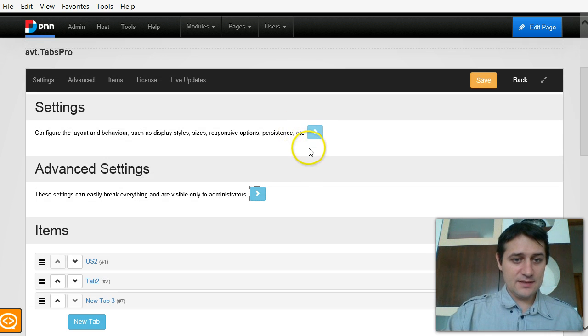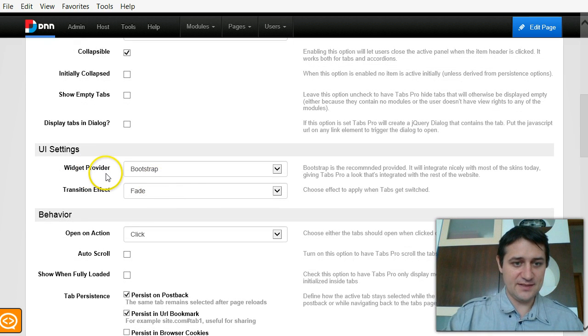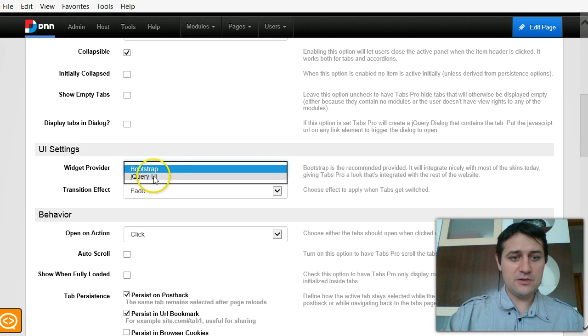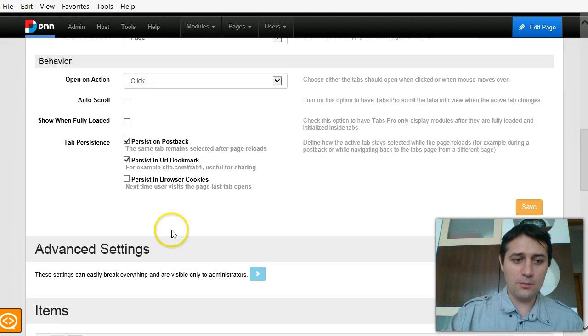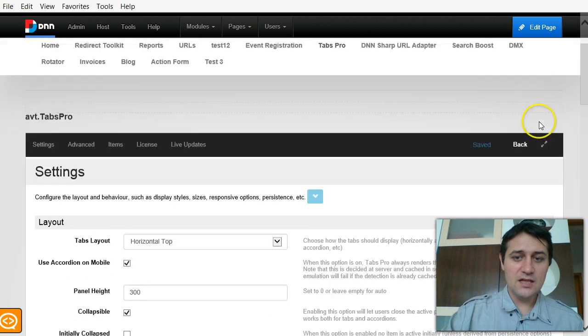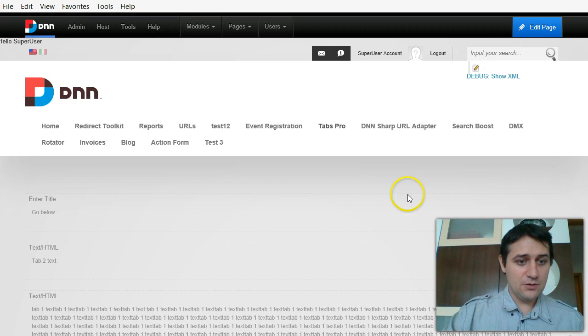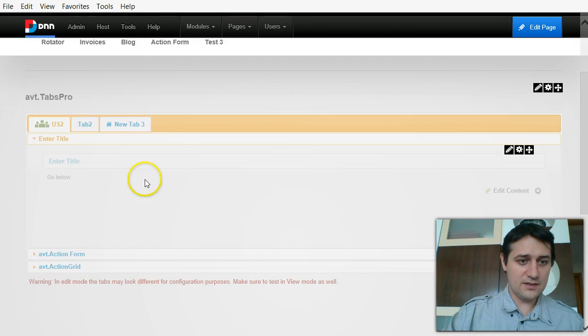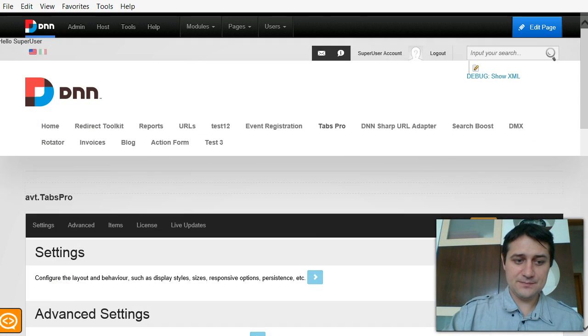The most important is the widget provider setting. Here, by default, when you add a new Tabs Pro module, it will start with the Bootstrap provider. But you can still switch back to jQuery UI and still have the same old options. But then, if you go back to the front end, you will have the old jQuery UI appearance. It's not as smooth as Bootstrap.